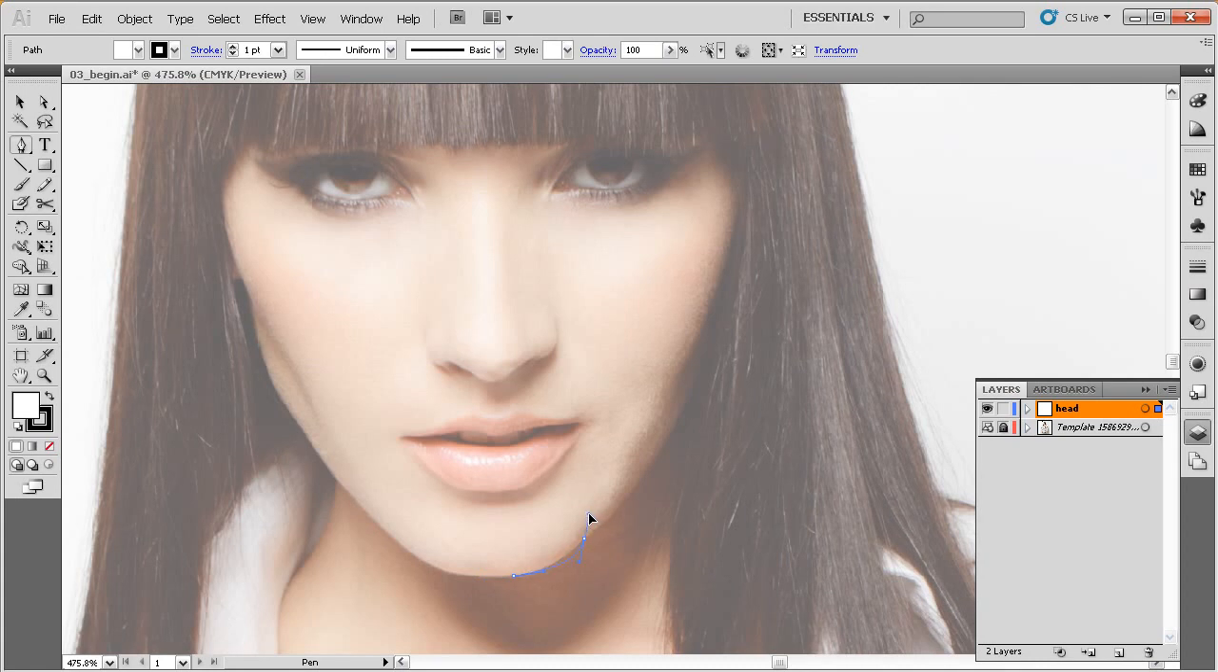Now, if at any point you want to convert the anchor point from a smooth anchor point, where you see the handles going smoothly through it there, to more of a corner anchor point, where there's a bit more of an edge at the anchor point itself, we can click and drag and then hold the Alt button while we drag, and we can break one of those handles free, creating that corner anchor point. So again, I'm going to continue following up her jawline here.